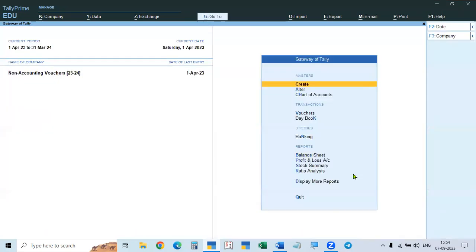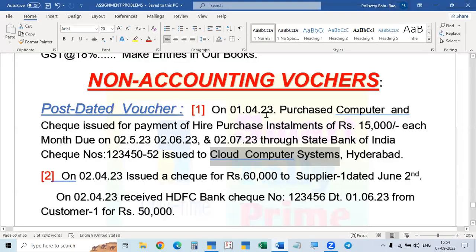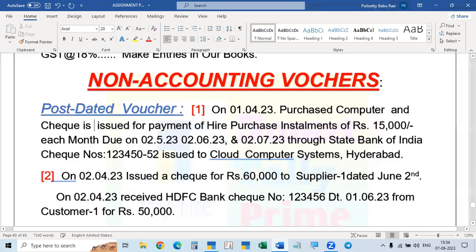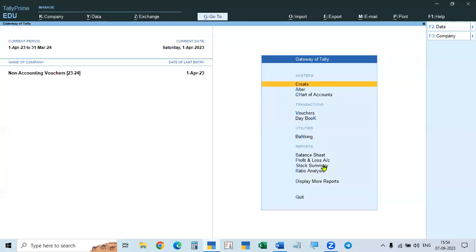Okay, now what we did is on 1st April we purchased, and a check is issued for payment of hire purchase installments. So we purchased in installments of 15,000 rupees each month, due on 2/5, 2/6 and 2/7. This is 1st April. May, June, July. These 3 months, on the 2nd of that month, the amount is payable. That is check issued. So now we have to enter the payment.